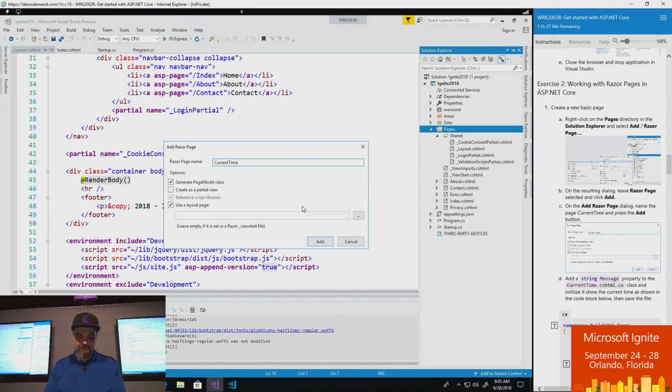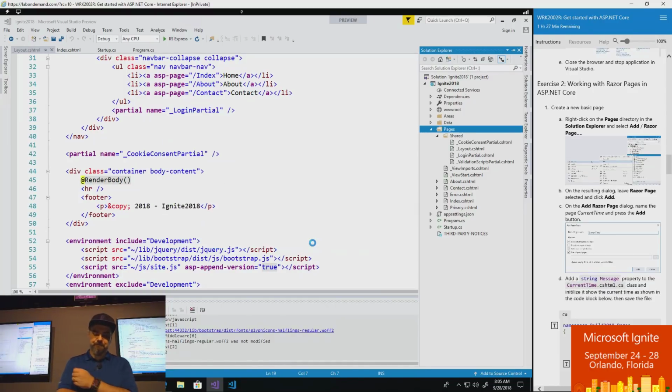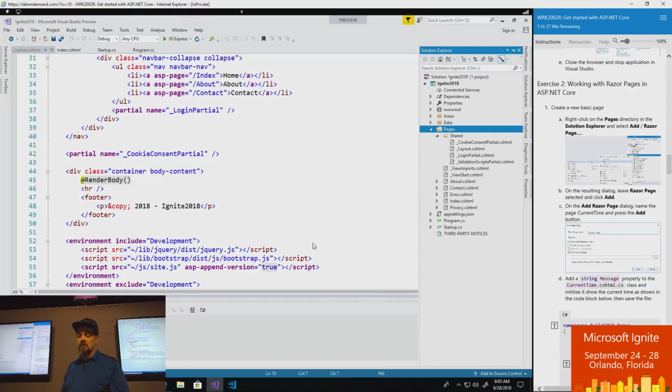There we go. Now I've got a couple of options here. Generate a page model class, create as a partial view, use a layout page. We are using a layout page. It's the default though, so I don't need to fill that out because it's already filled out for us inside of a view start file. It's a convention that we generate by default in our projects. So I'll call this current time, and it's going to generate this page model class.